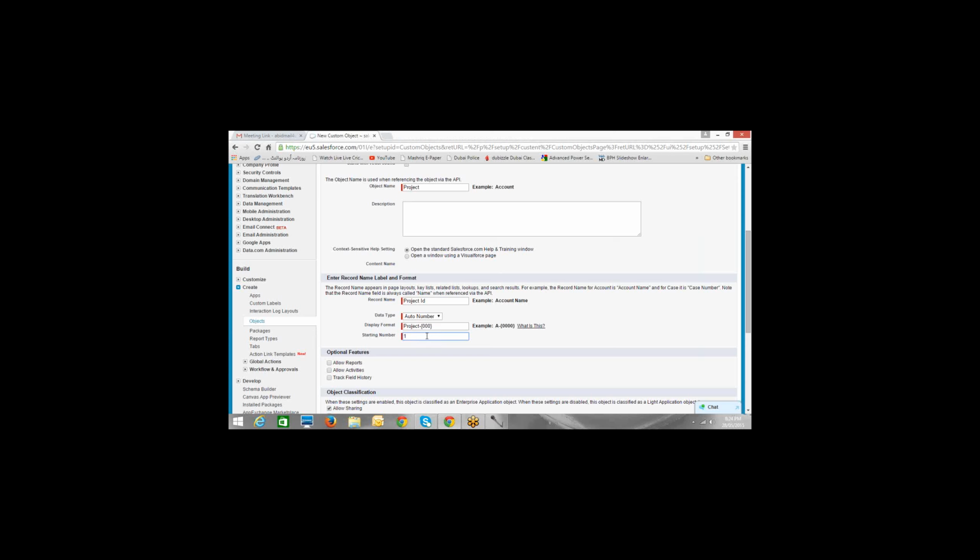Okay, so it will automatically do 001, 002, and the project part, whatever is outside that curly bracket, is fixed, means static. So every record will have that. So that's it. You just have to save it. So my object is ready.